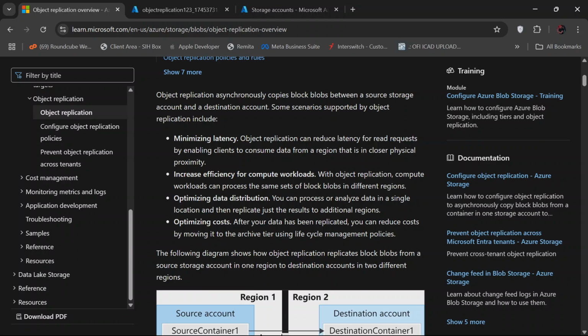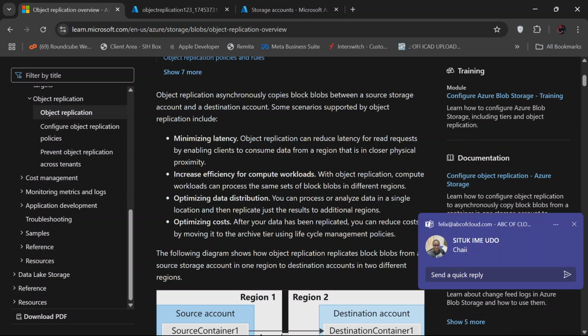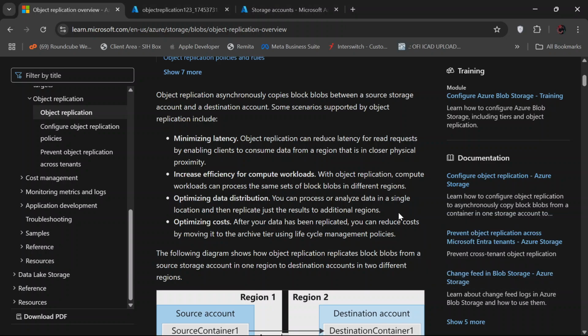Increase efficiency for compute workloads. With object replication, compute workloads can process the same sets of blobs in different regions. So that's really just about efficiency for your compute workloads. Optimizing data distribution. You can process or analyze data in a single location, and then replicate just the result to additional regions.